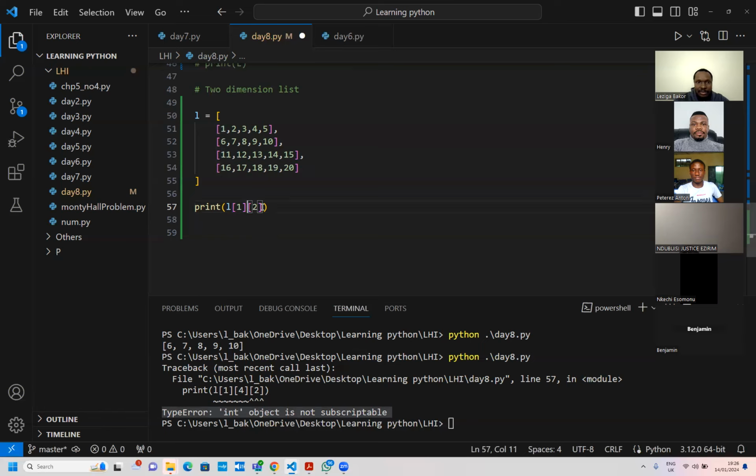So adding 2, I'm attempting to do this. But you cannot index into 10 because it's an integer. That's why we got a type error: int object is not subscriptable. Okay? Because it keeps resolving one before the other.